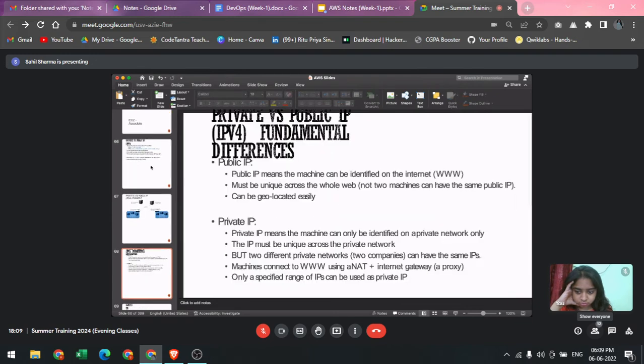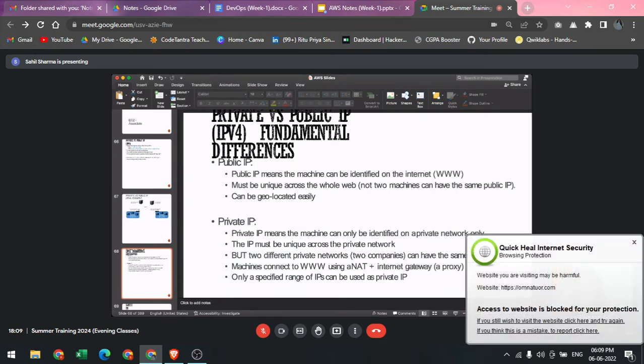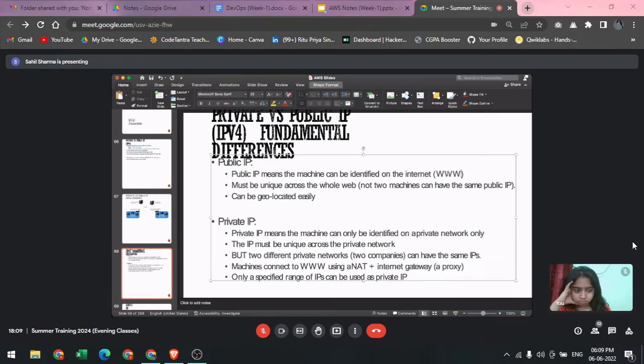Then coming on to the next one, private and public fundamental differences. These are differences we have already studied. Public IP means the machine is identified on the web by www. This is the identification for the public. It must be unique across the whole web, that means no two machines can have the same IP address. So it needs to be completely unique for the machine to be present on public IP addresses. It can be geo-located easily because it is uniquely present. No two companies can have computers with the same IP addresses in the public one, so it can be identified easily. Private means the machine can only be identified in a private network.